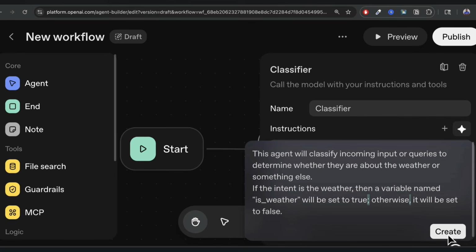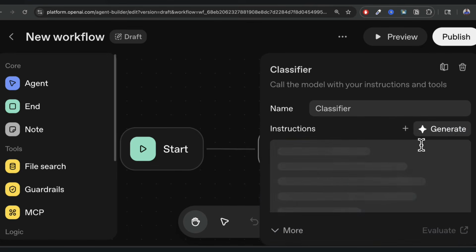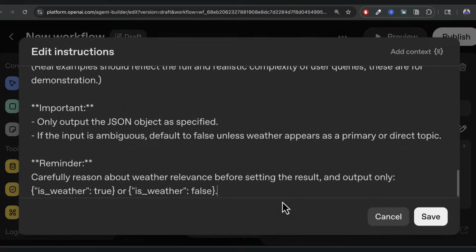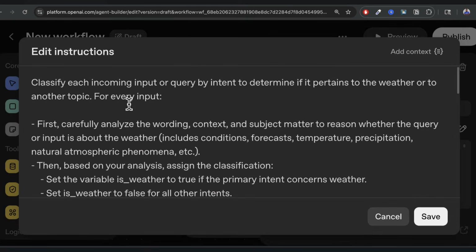So when we do create, you can see generate. So the AI is actually generating instructions for us. Okay, very nice. So I like this. Let's go ahead and make this a little bit larger so we can see. Look at that. All right, classify incoming input or query by intent to determine if it pertains to weather or to another topic for every input.